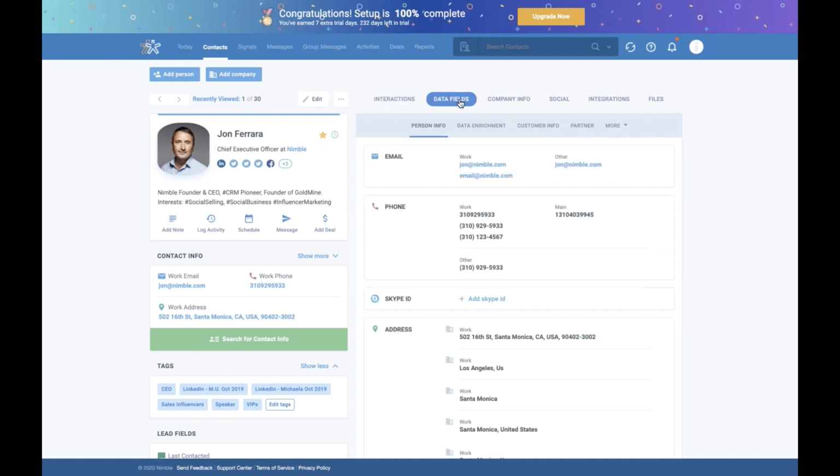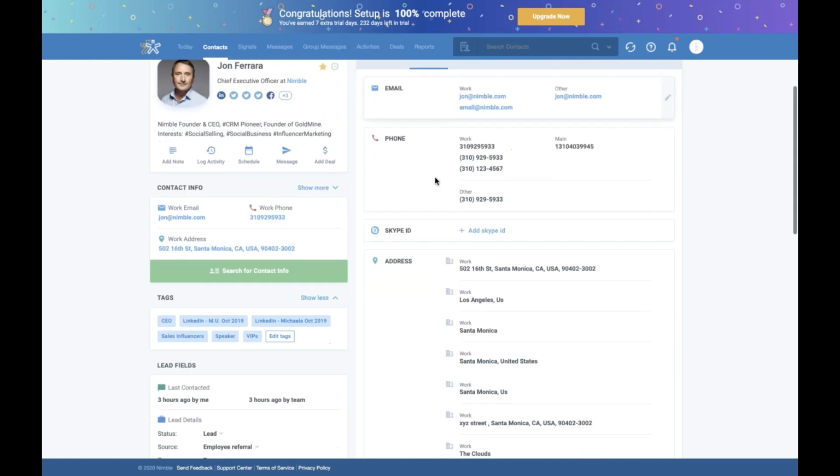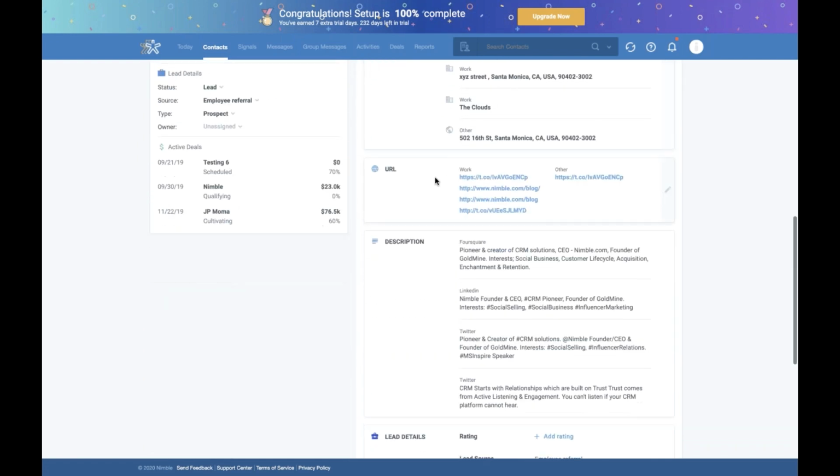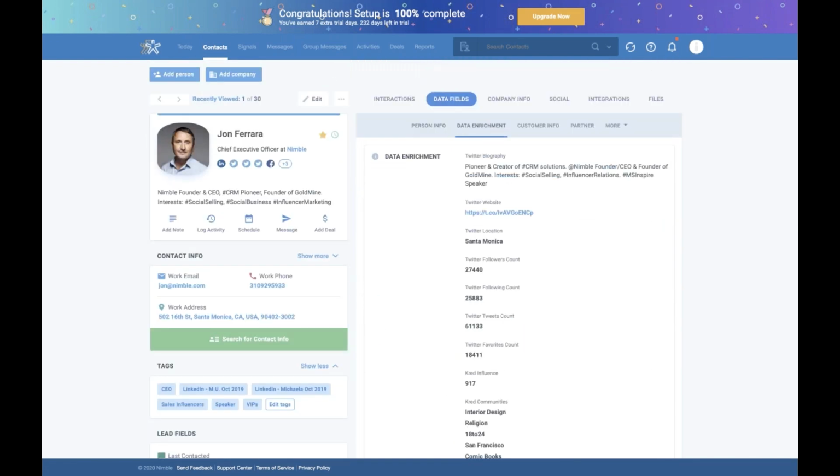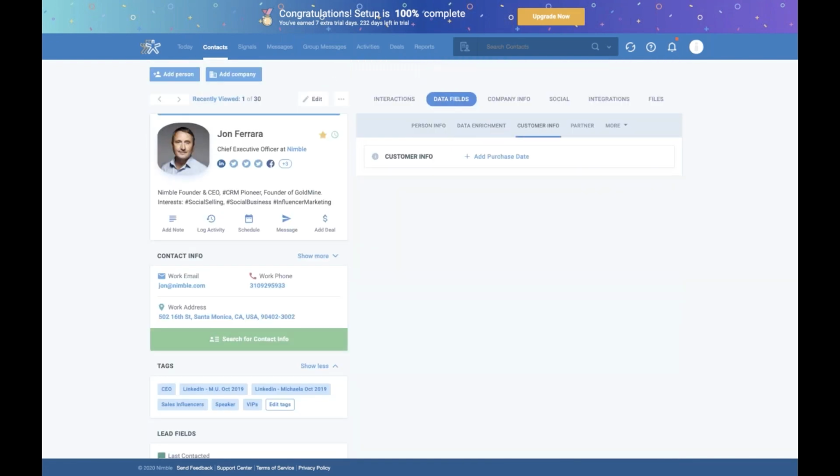So let's go to data fields. I mentioned that you get to create up to 5 custom tabs here. This is what they would look like. This is one that already exists in Nimble, so we'll show you all the information about the person. And these are some of these that you can actually define.